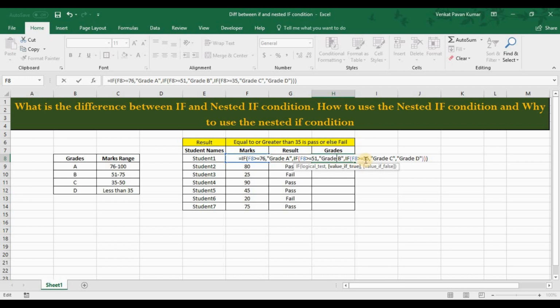Then if this also fails, we have assigned another logic. So then it will come over here and check this logic, and if this logic is passed, it will assign this grade. If this logic fails, then it will assign grade D. So it will start from here to here. Each and every section will be validated, and then as per the given marks, the grade will be assigned.